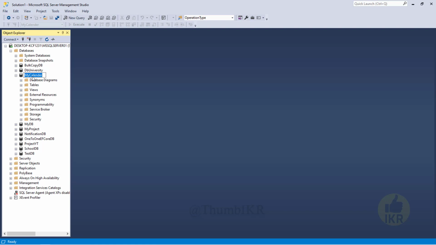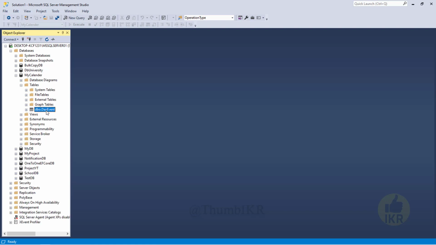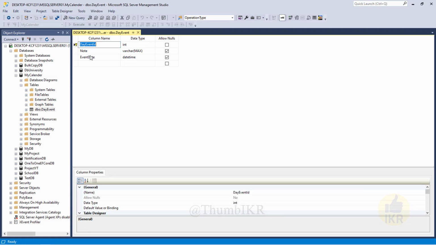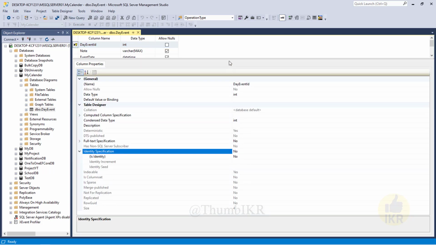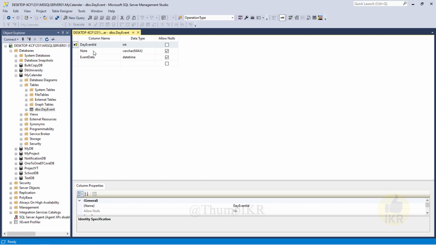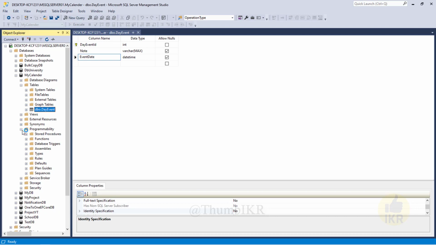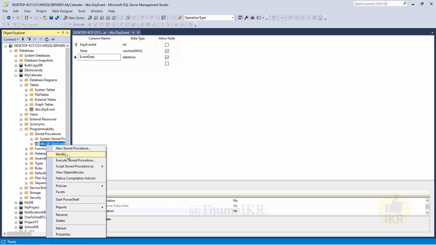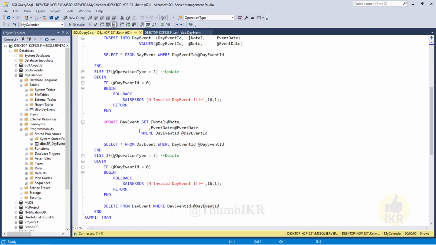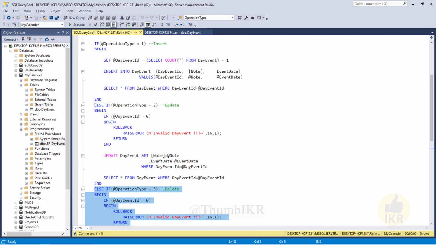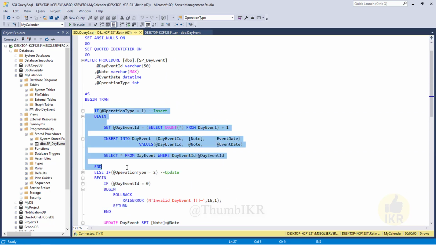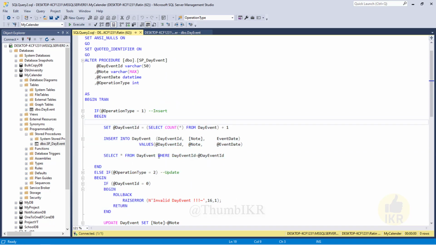This is my database, my calendar. Here I already created a database table which is day event. Here is the primary key where auto increment is off, and also have two fields, note and event date. And I also created a stored procedure. This is for delete event, this is for update event, and this is for insert event. You will find this stored procedure in video description.